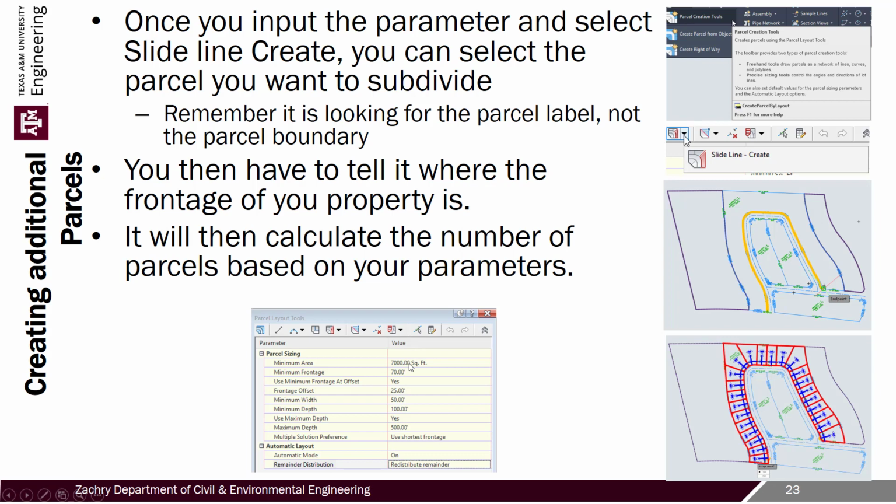But the one we're going to work on first is what's called the slide line, and it's this icon right here up in the top right. It's called slide line create. And what that's going to do is subdivide out a block basically into individual lots based on the parameters that you give it.